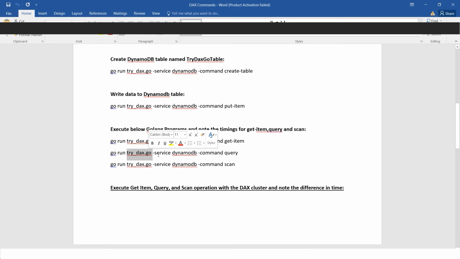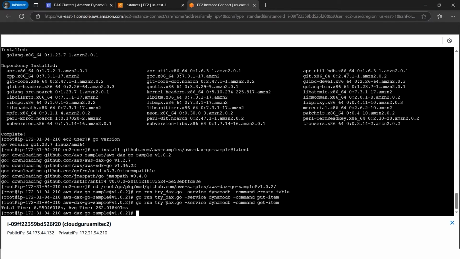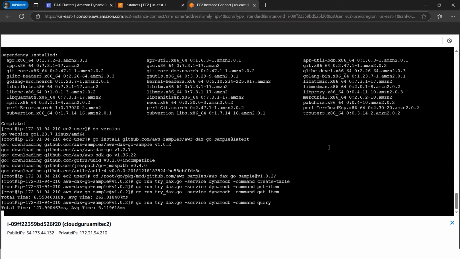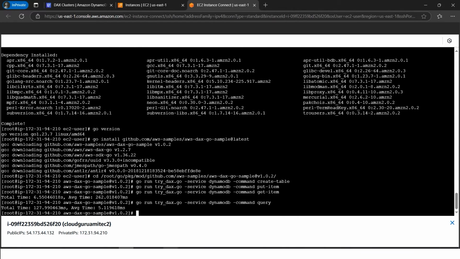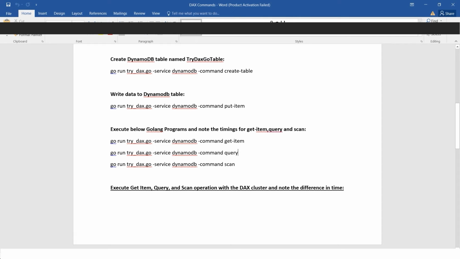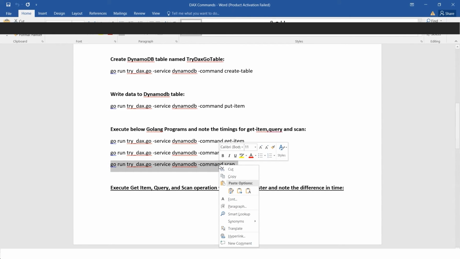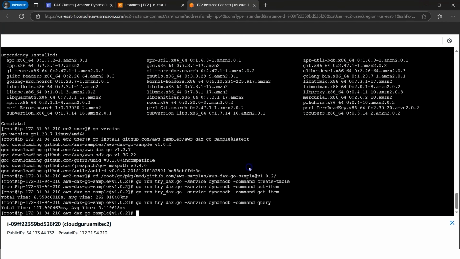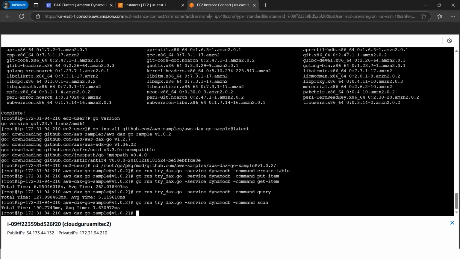Go run table name service DynamoDB command, then what we want. Let's go down. We got some timing here. We will be noting everything, but for now let's fire the command one by one. We got again one timing. Let's fire our last command, that is the scan command. Let's fire this, the scan command, and here we go. We have some timing.